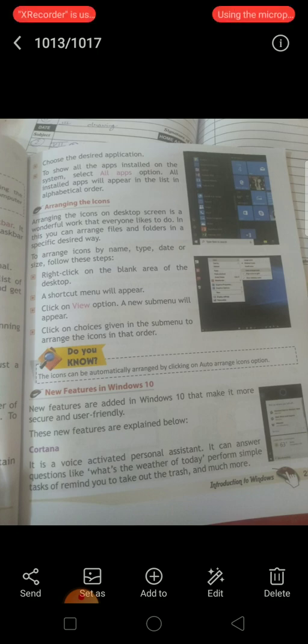Arranging the icons. Arranging the icons on the desktop screen is a wonderful work that everyone likes to do. In this, you can arrange files and folders in a specific desired way. To arrange icons by name, type, date or size, follow these steps.